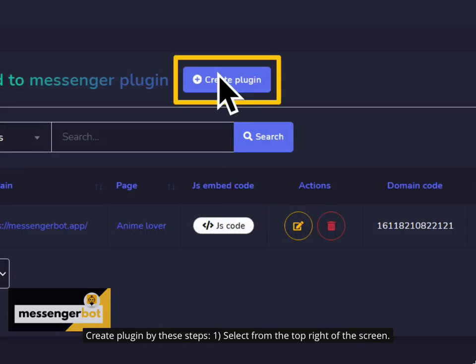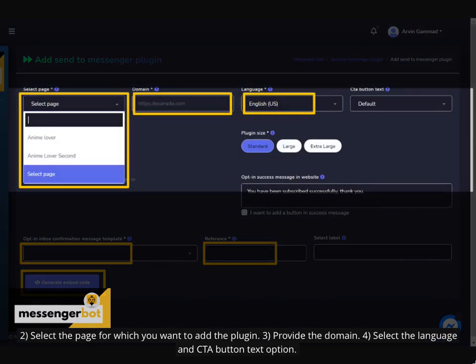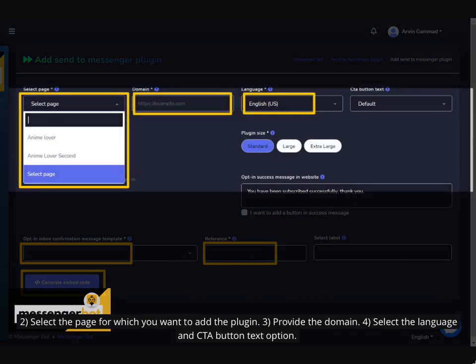Create a plugin by these steps. 1. Select Create Plugin from the top right of the screen. 2. Select the page for which you want to add the plugin. 3. Provide the domain. 4. Select a language and CTA button text option.